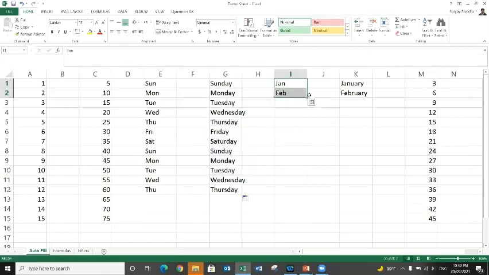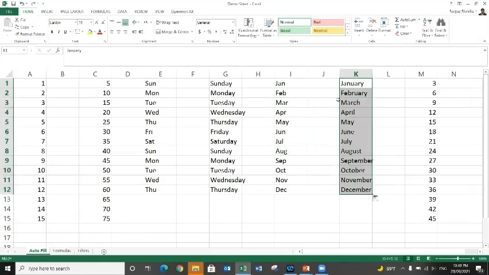Here I have entered the names of the months. And here again, names of the months. So these are some of the very commonly used data series used by different users. These are fed into the system by default. But what if you want to create your own data set or your own data series?